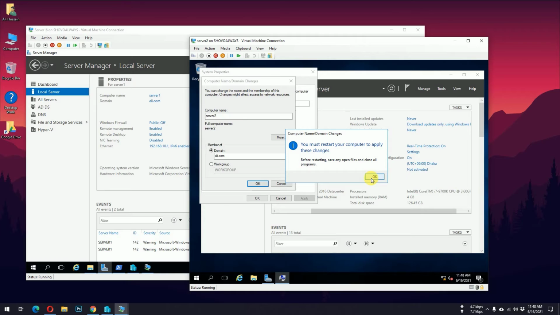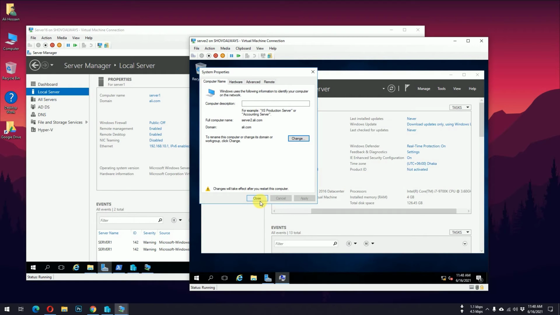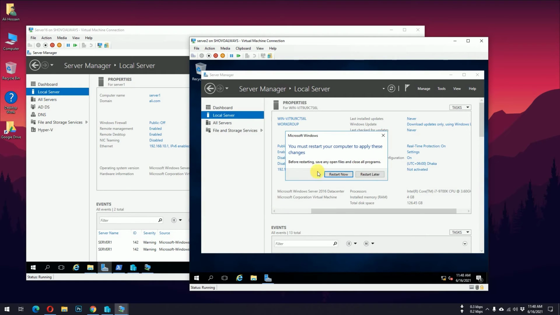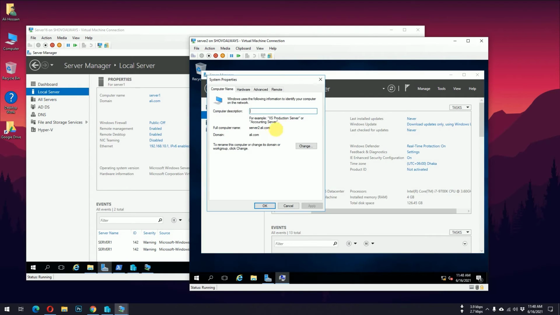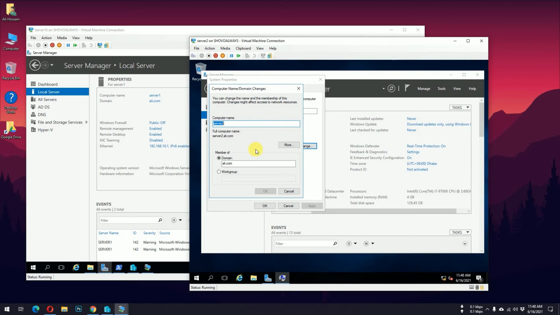Actually you might be asking why I did two things at a time. I can explain this. It's asking me restart now or restart later. I will place restart later. Now you might be asking why I did that. Number one thing is, if you're interested to change your computer name, you need to restart, and again if you're interested to join the domain, then you need to restart again. So I want to do that at a time, so that just one restart can help.